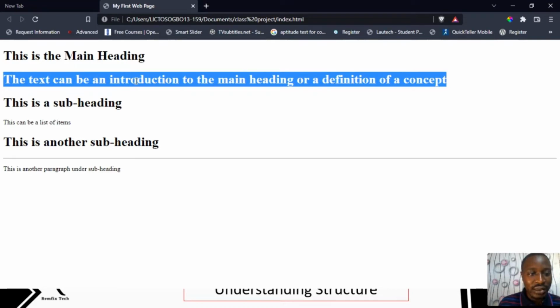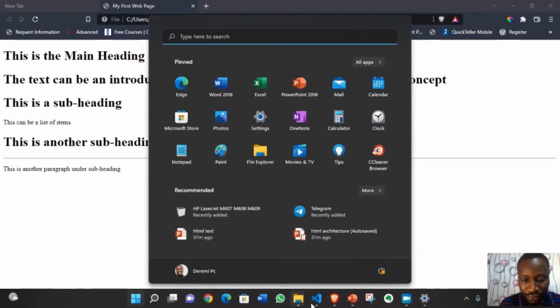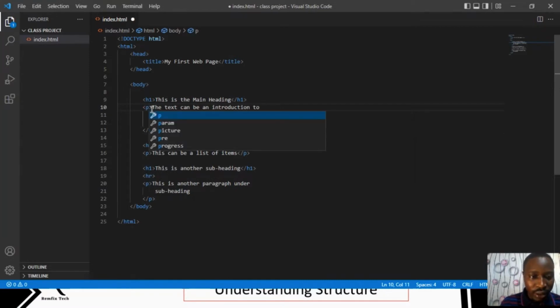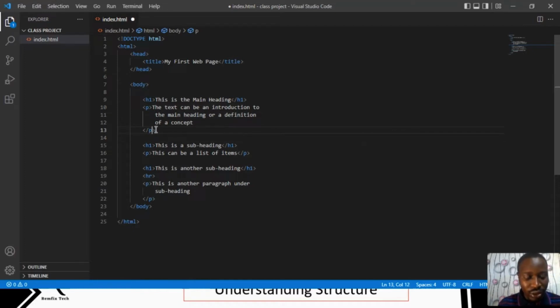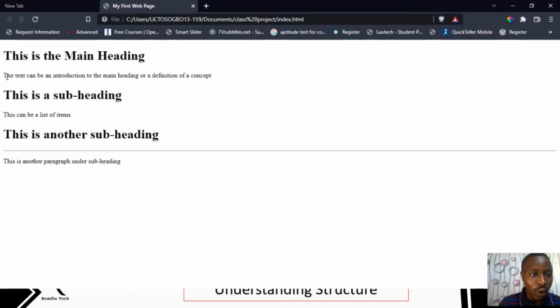Now let's say I want to make this heading look more like this text. That means there's a particular tag, a markup, that I need to use to make this text look like that text. Let me go back to my Visual Studio Code. This is the text here, so let me change this to a P, and I have the other one as P here. Let me save this and go back to my browser and refresh. Now observe that the format of the text has changed. That's a simple understanding of tags.